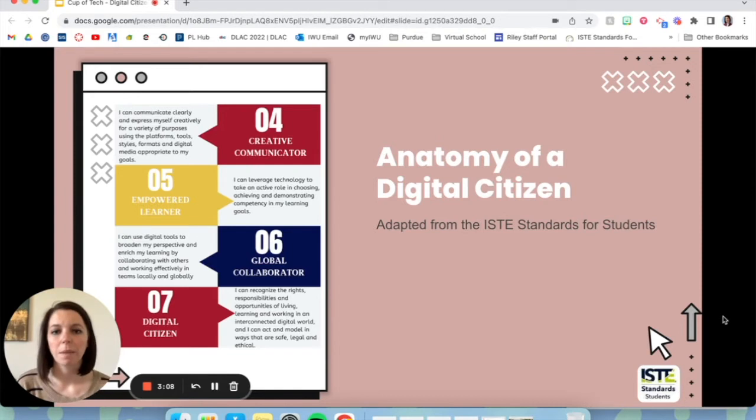To continue the anatomy of a digital citizen adapted from the ISTE standards for students, they talk about building a creative communicator, someone who can communicate clearly and express themselves creatively through a variety of different platforms, technologies, styles, formats, etc. ISTE asks to build an empowered learner, someone who can leverage technology to take an active role in choosing, achieving, and demonstrating their own learning goals.